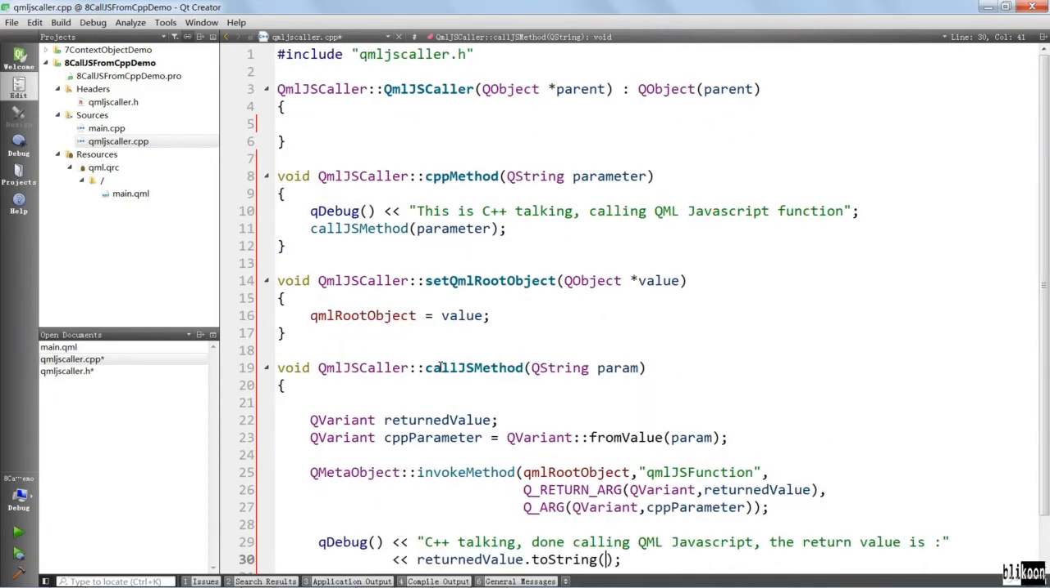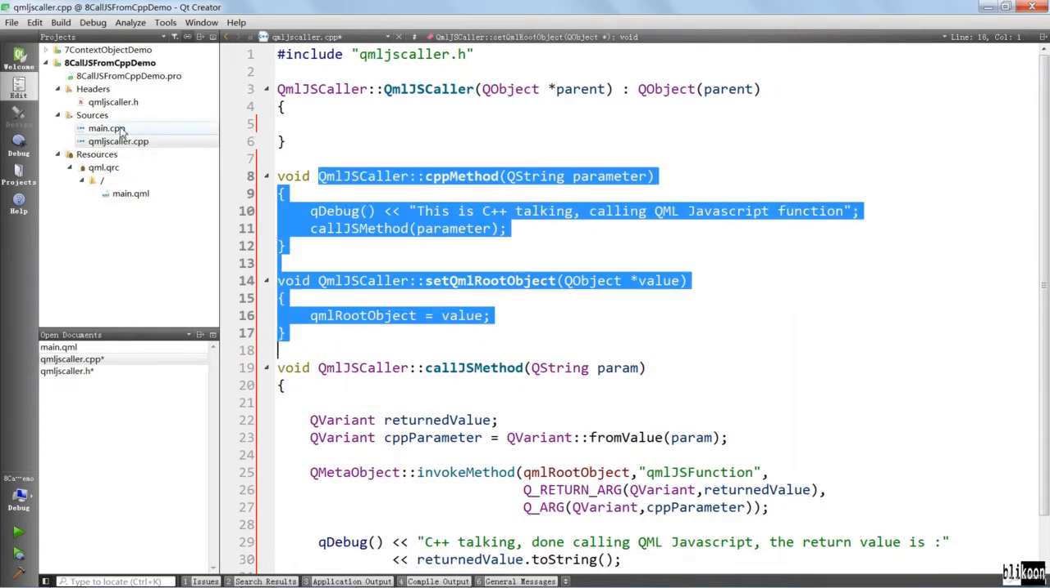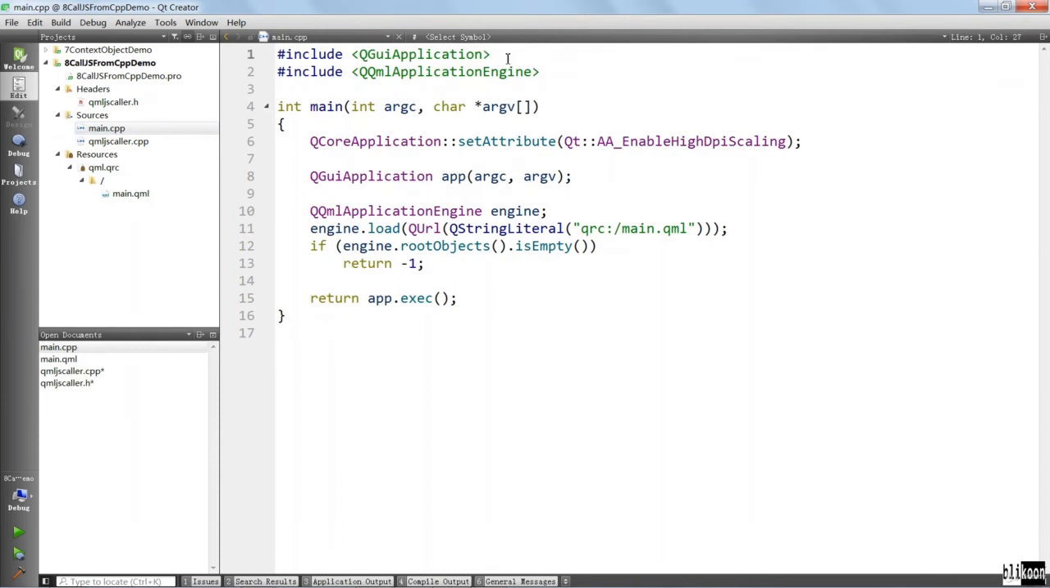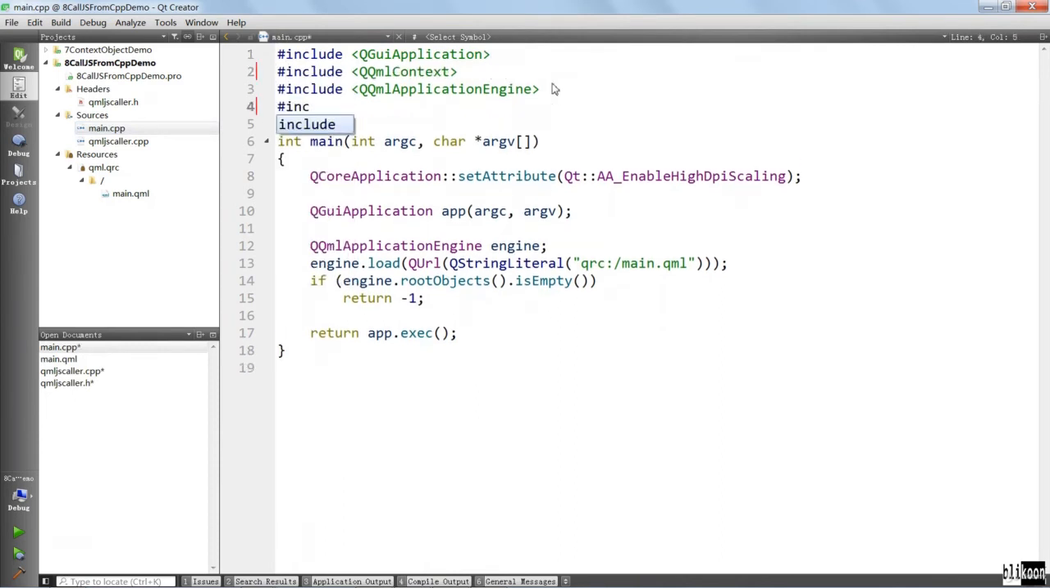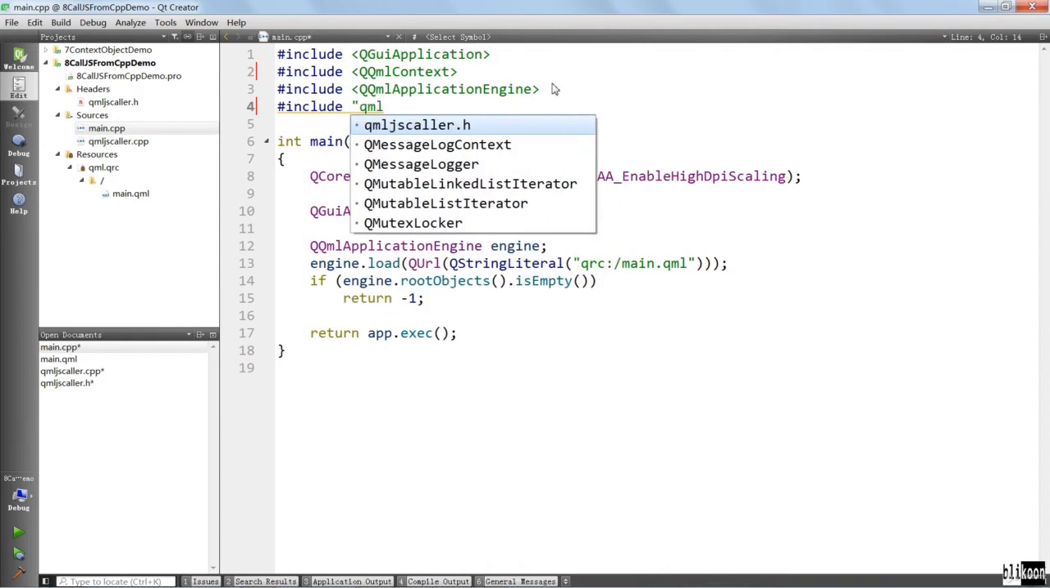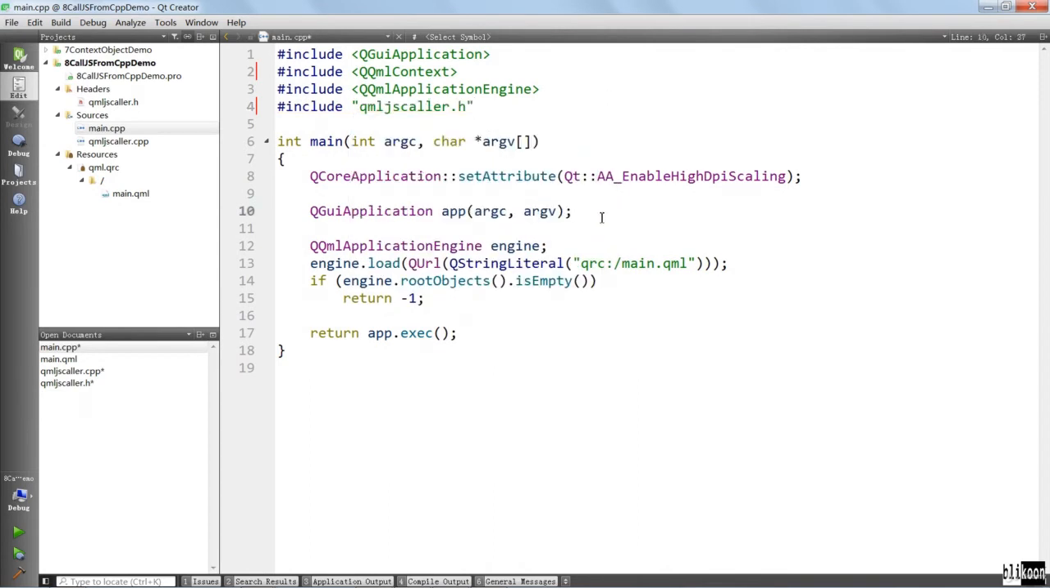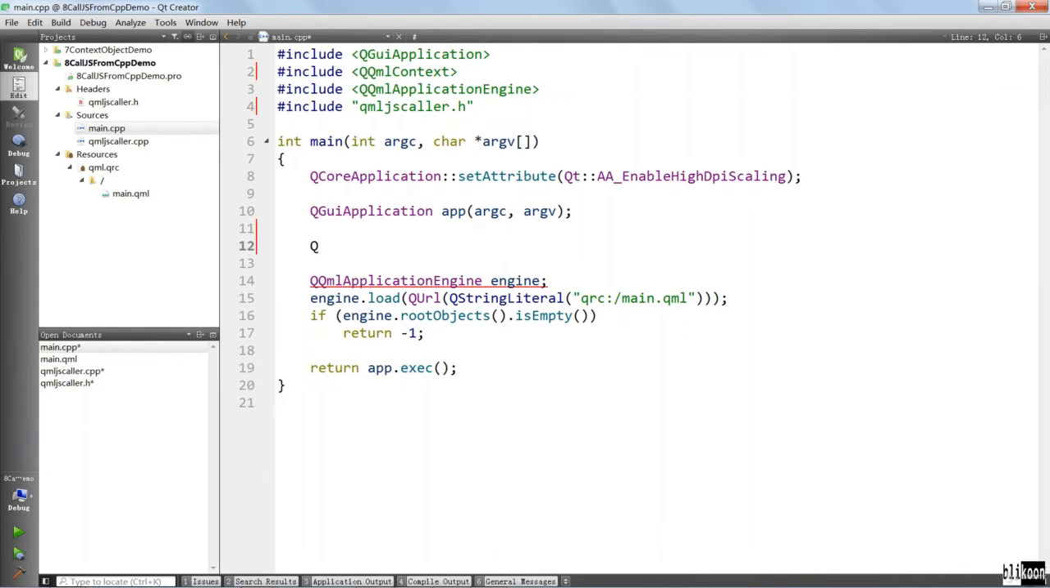Now we have the CPP infrastructure in place. The next thing we need to do, we need to expose this class as a context property. You already know how to do this. We're going to include QQmlContext. We're going to include the class QML.js color. We're going to create an instance of the class.